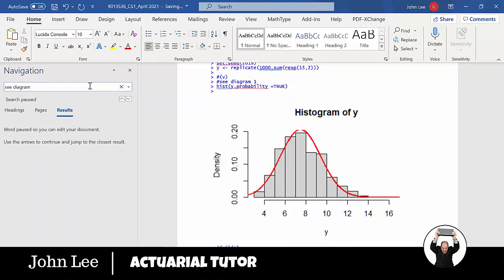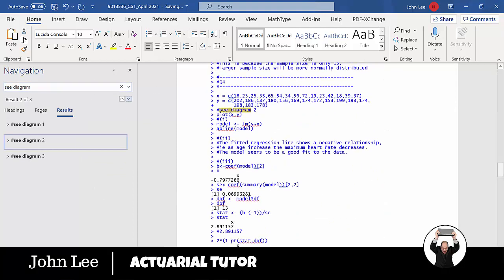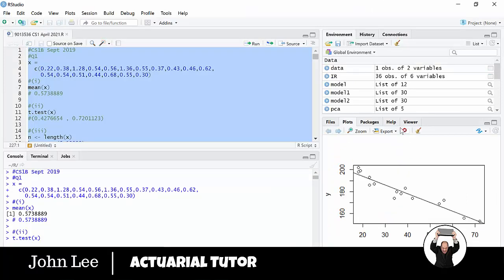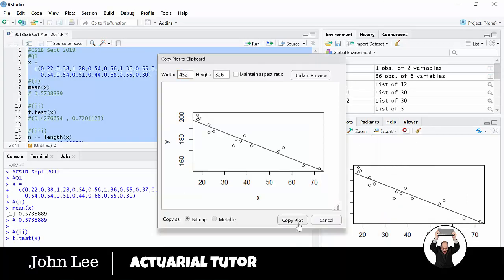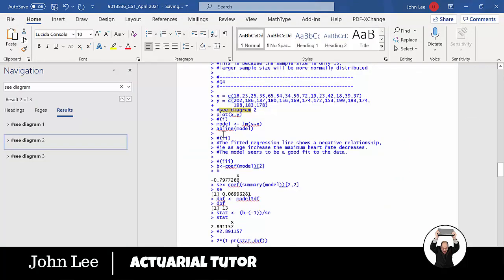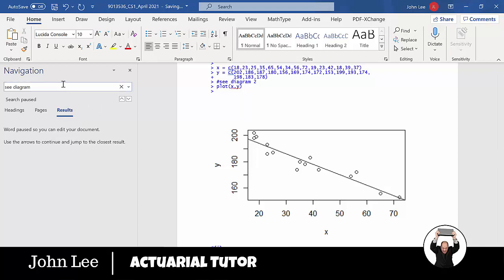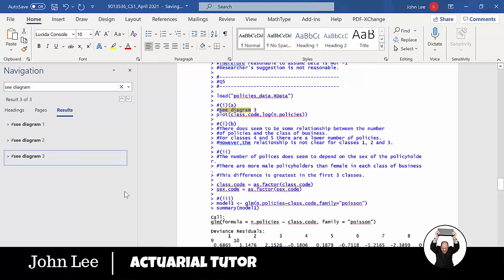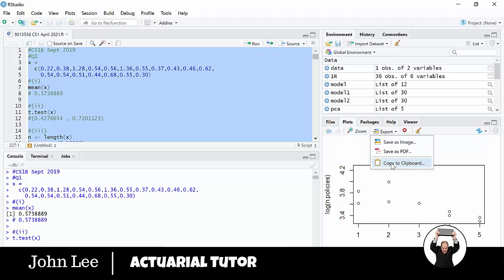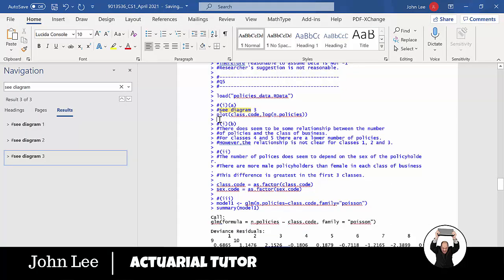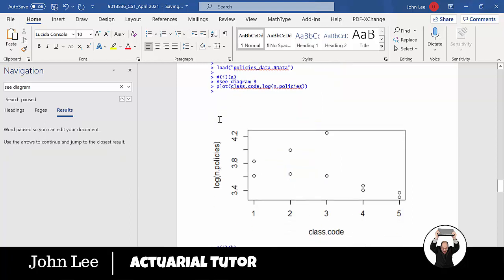So here's my first. Flipping back, doing my next one. Export, copy to clipboard, copy plot, jumping back to Word, putting it in there, and then going for my final one. Export, copy to clipboard, copy plot, and placing that there. And I save this document and I upload it to the portal before the end of the time on the exam because it is time stamped.